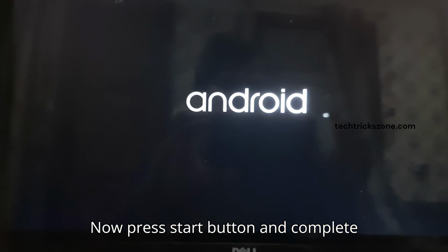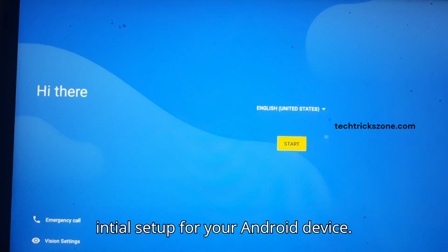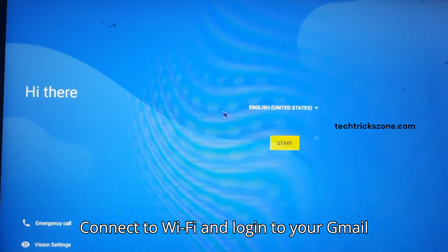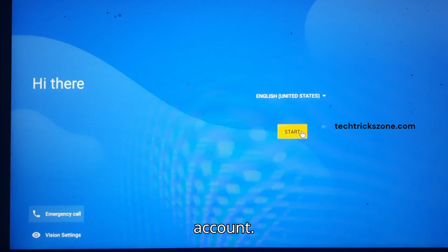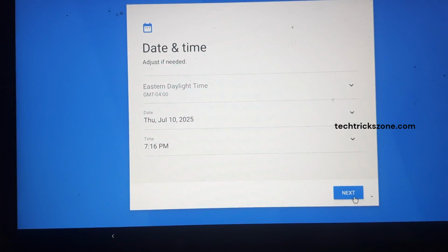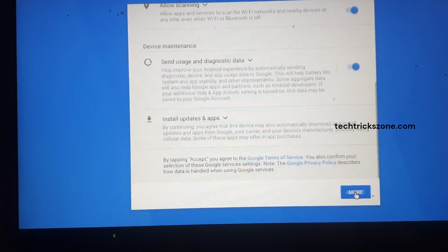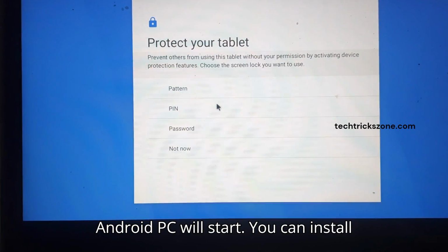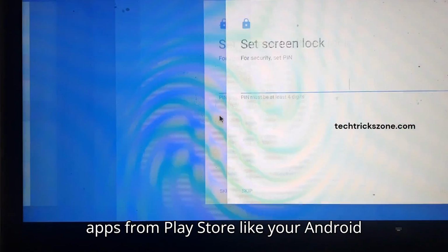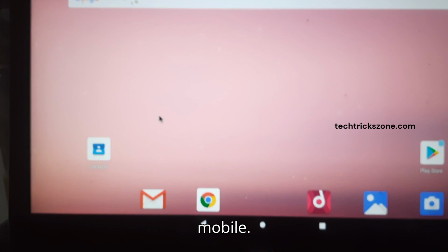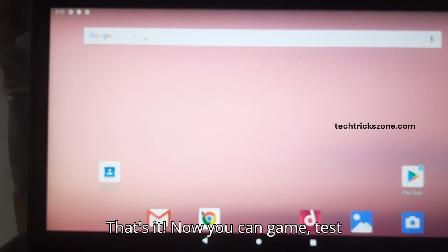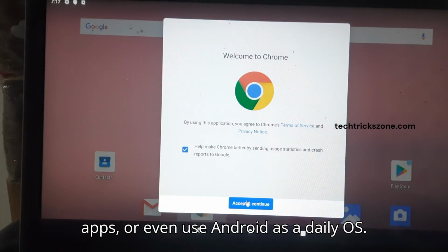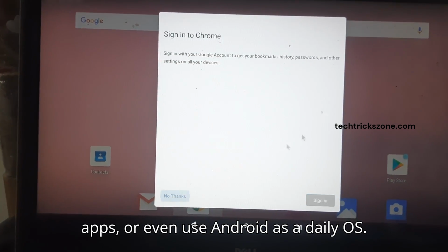Now press start button and complete the initial setup for your Android device. Connect to Wi-Fi and log in to your Gmail account. Complete the setup wizard and finally your Android PC will start. You can install apps from Play Store like on your Android mobile. That's it. Now you can game, test apps, or even use Android as a daily OS.